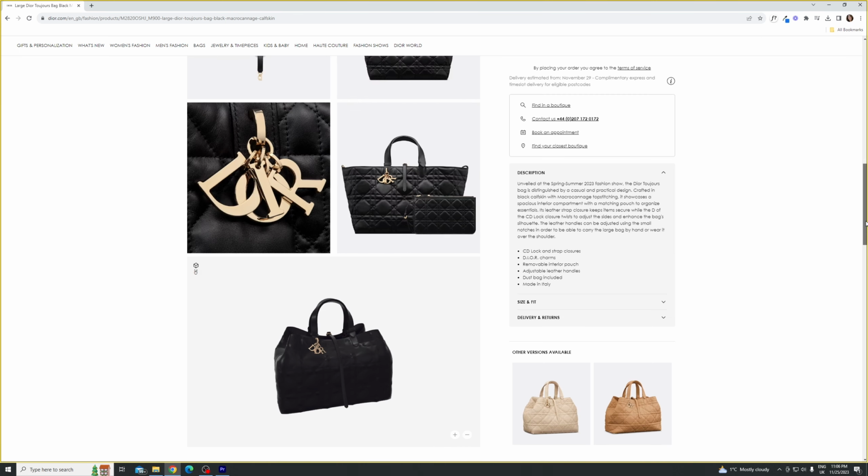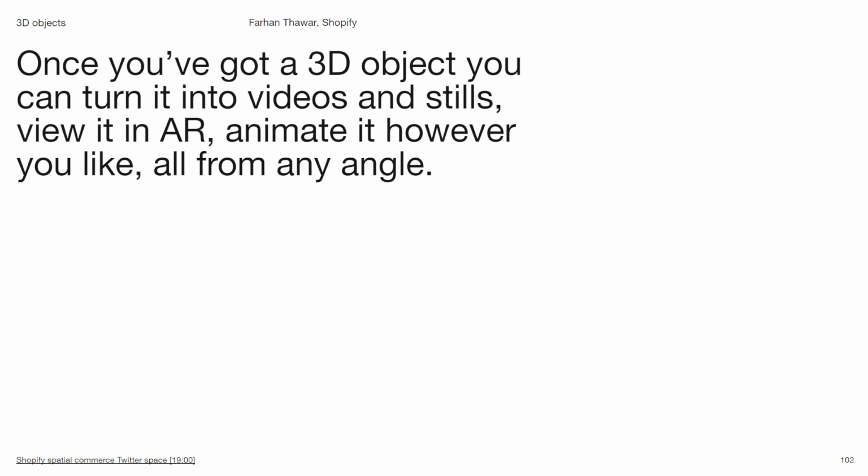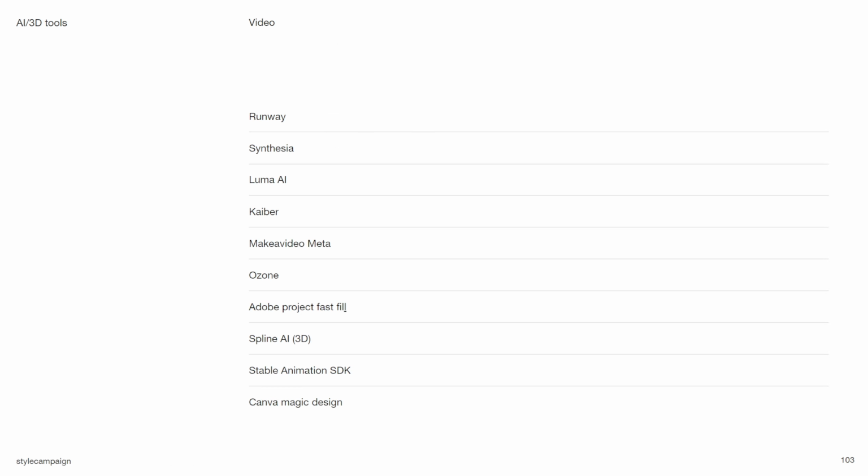So I'm interested in getting more 3D models into email, even just via animations, or possibly linking to AR content from an email. Now that Apple has their headset out, I think it's worth revisiting AR and email. So these are a bunch of AI video and 3D tools, but I'm sure many of you have already had a play.